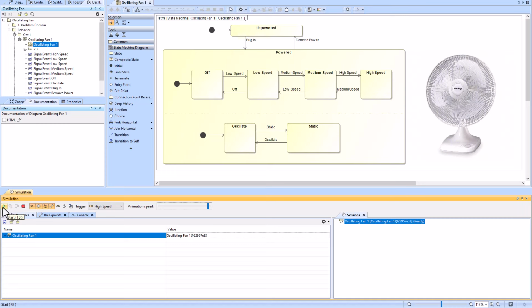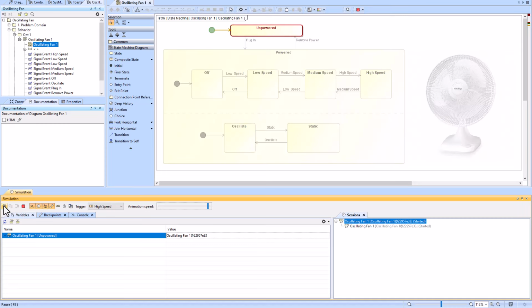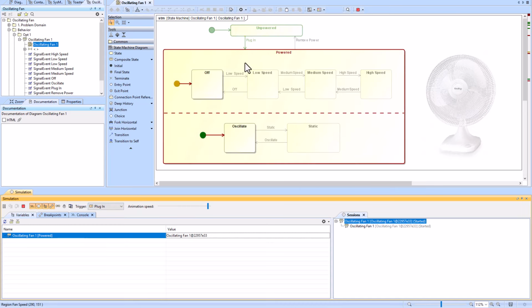So when we push play here, it is actually going to run the behavior itself. So we see I ran it, and it is going to the unpowered state. And then we have options of how to change the states. These are signals that plug in and remove power. So if I plug it in, it will transfer to the powered and off state and the powered and oscillate state. So we can also just go forward and push low speed signals, medium speed to transition the states that are in parallel, as well as remove power, and then plug it back in, and now it starts back at the off and oscillate state.